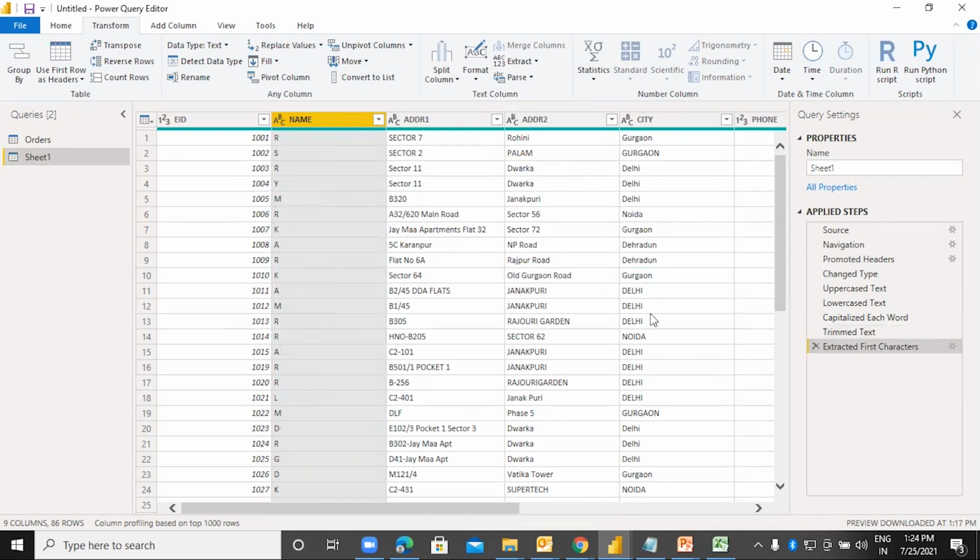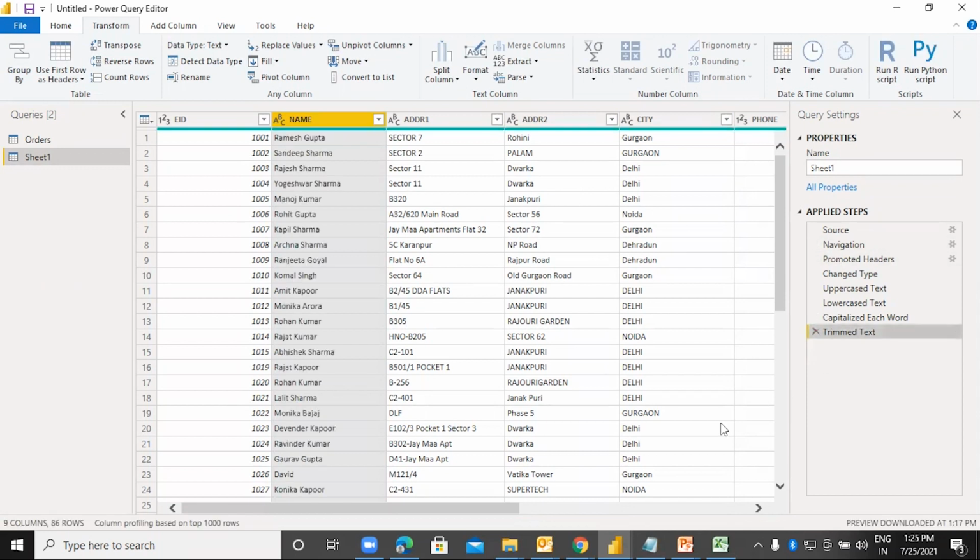I'm getting the first character, and see, your original name has been removed because you are doing the transformation. Transformation means making changes to the existing thing. So it has been removed over here. Okay. I don't want this. Let me remove the step.